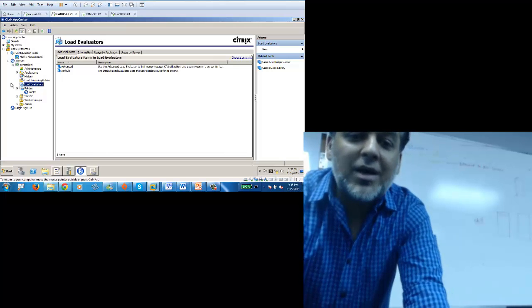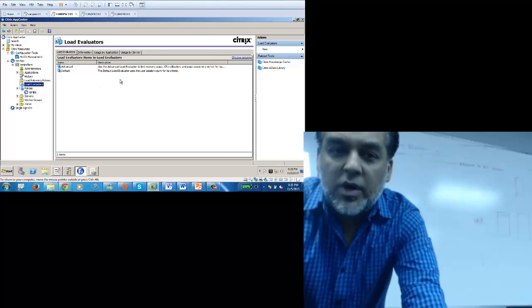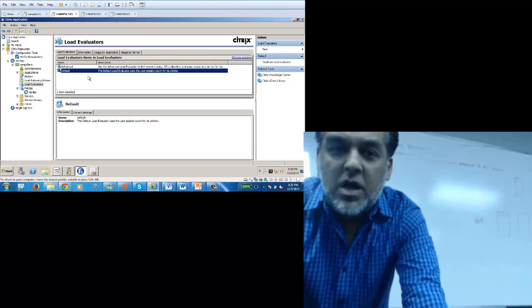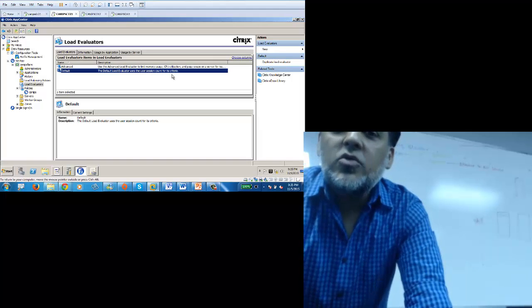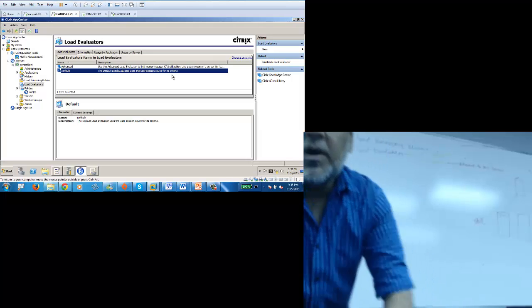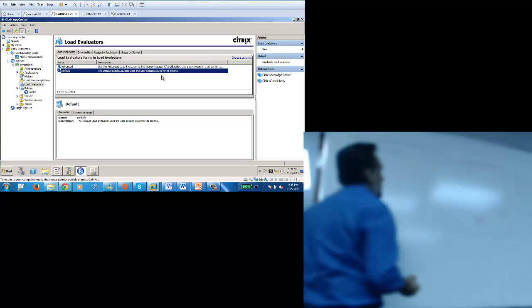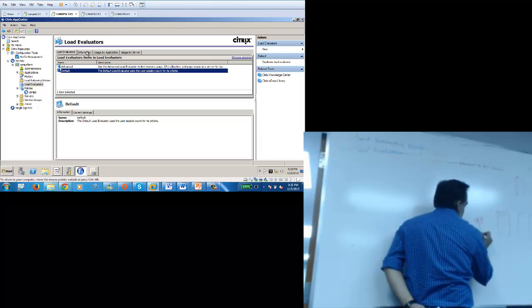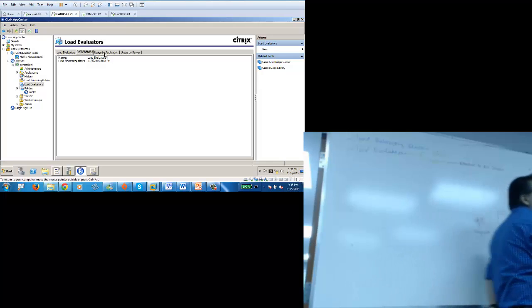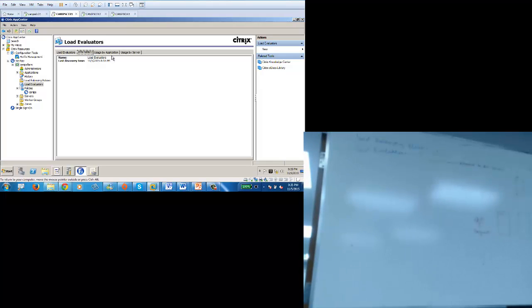Now, going into a bit more detail, what is it using? If you go to the default load evaluator's information, it can evaluate load in two different manners: usage by application or usage by server. Load evaluators are of two types, and for now we are looking at default. The default load evaluator can evaluate load based on applications or based on servers, so it can evaluate in both cases.